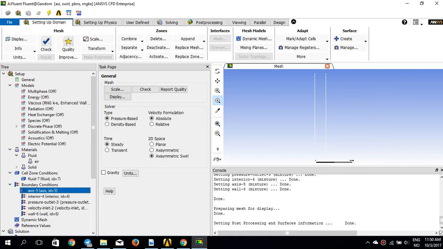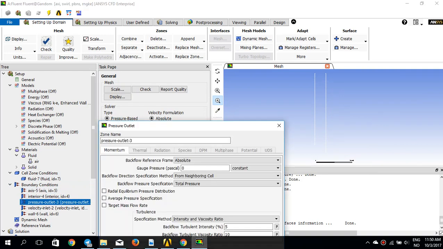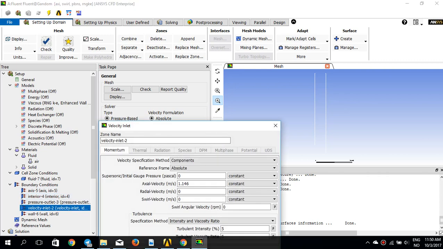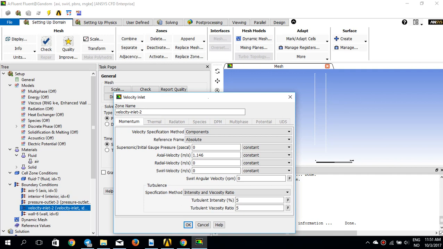For the boundary conditions, as I said, the axis is set to the axis boundary condition. Pressure outlet is set to pressure outlet with a gauge pressure of 0 Pascal. And then the velocity inlet: I have chosen the velocity specification method as components, and I have put the axial velocity of 1.146 meters per second, constant value, no radial velocity, no swirl velocity, just constant axial velocity, and I press OK.